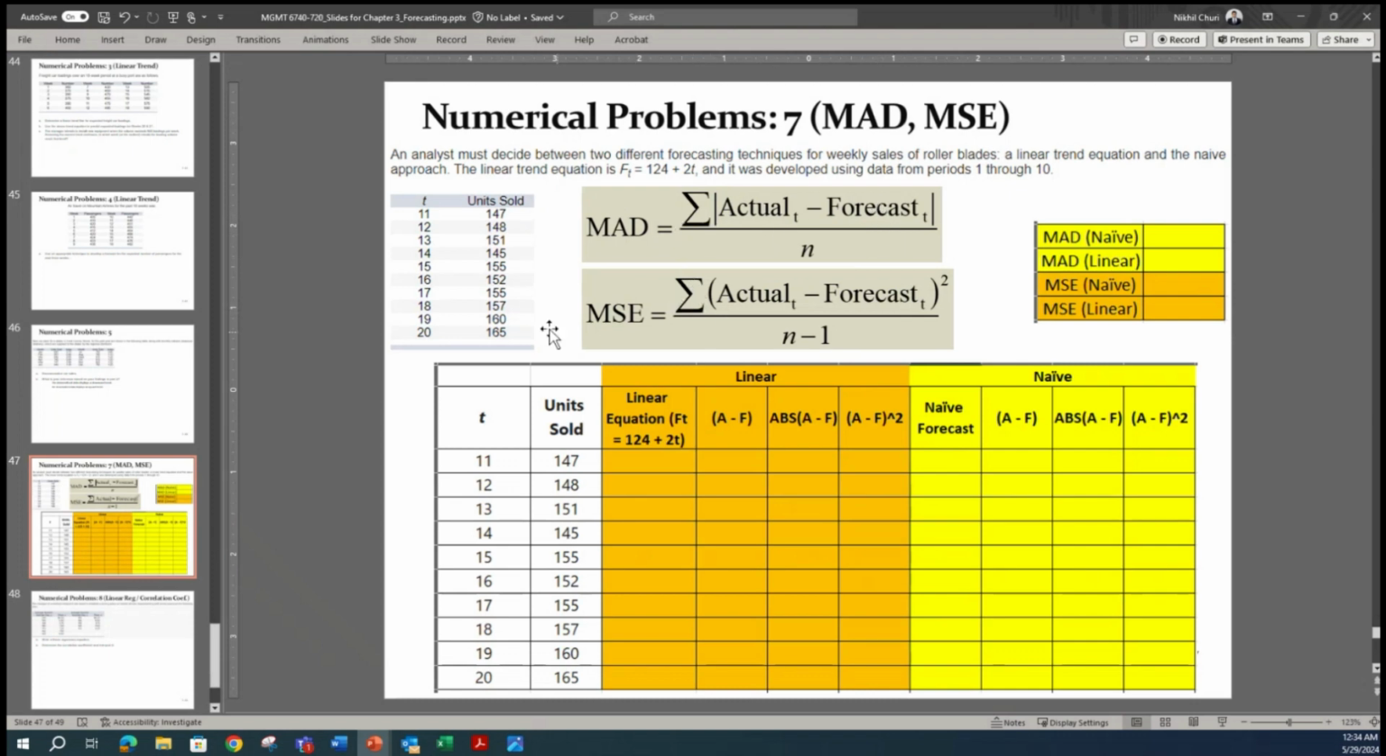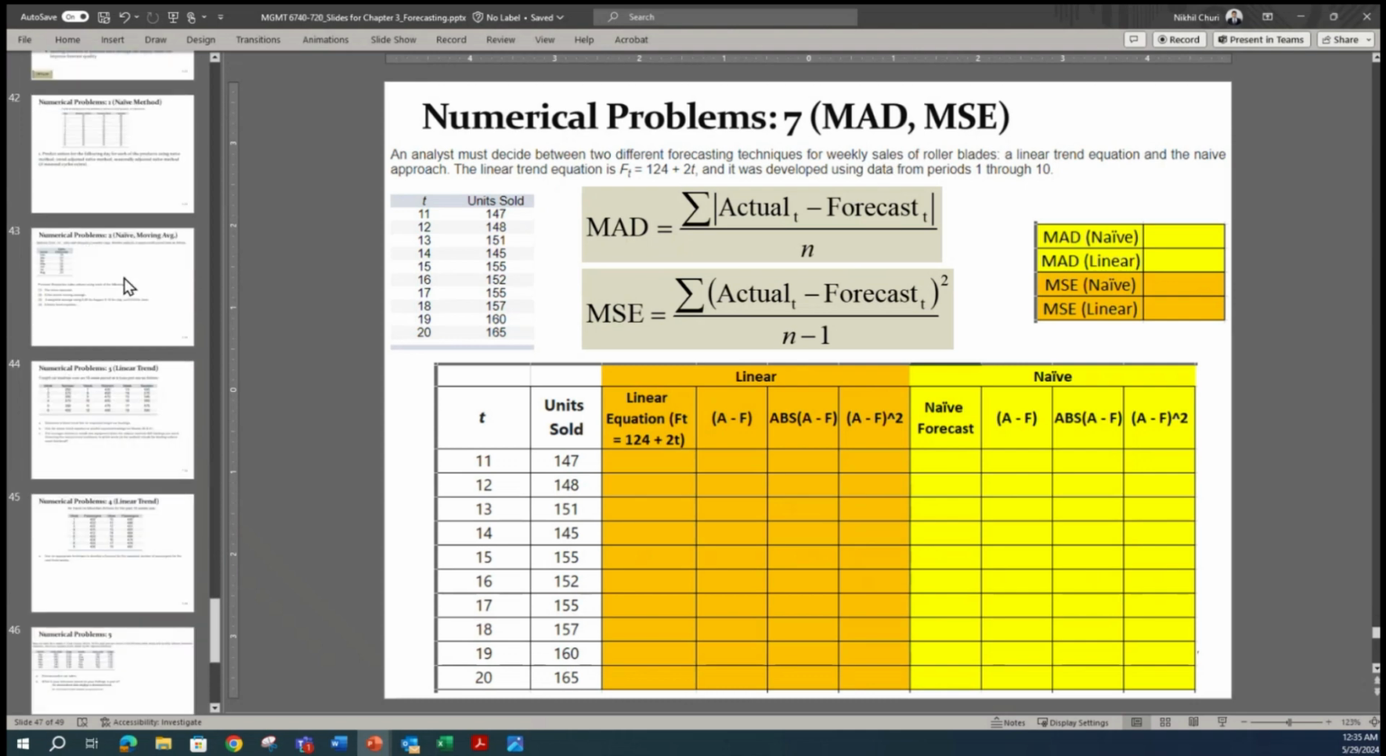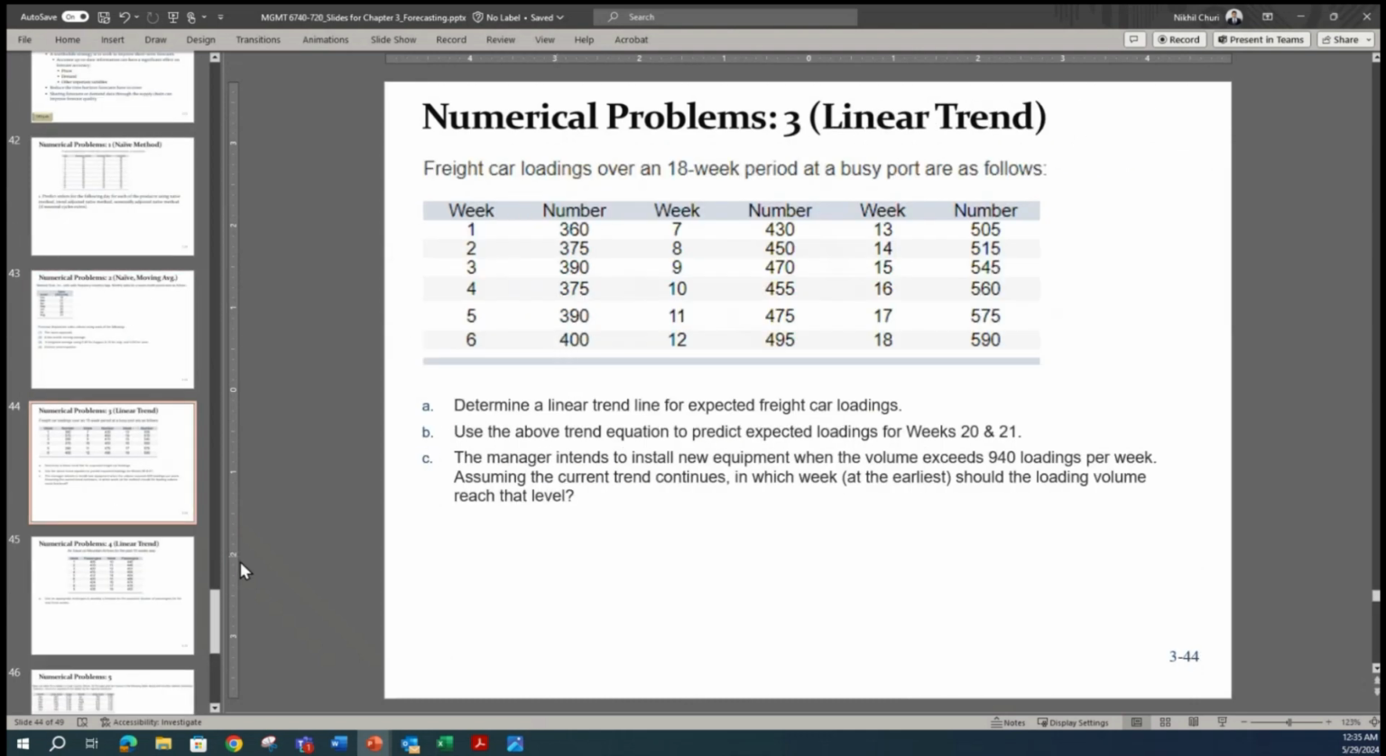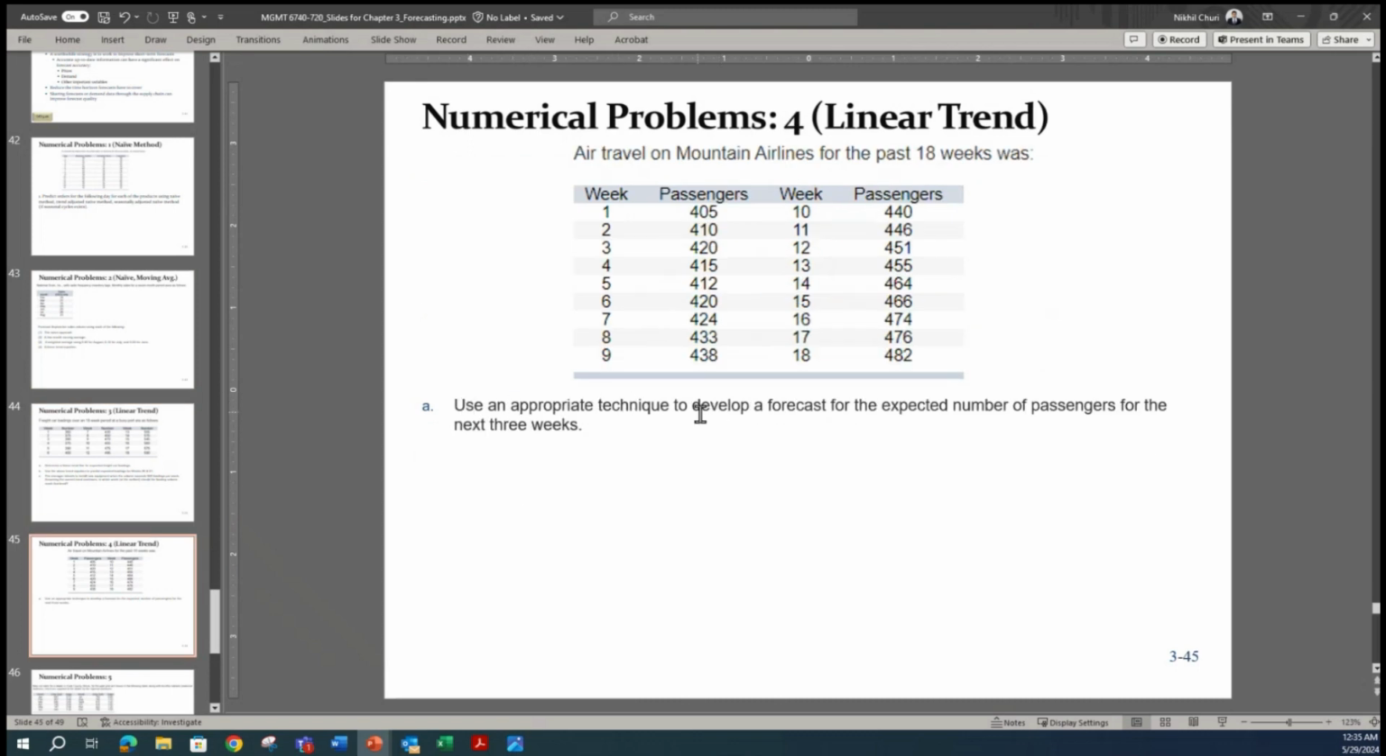And for mean square error, which is variance, you get the difference between actual and forecast, square it up, get the summation of all, and divide by the number of observations minus 1. A few minutes ago, we solved that problem where it said use an appropriate technique to develop a forecast for the expected number of passengers for next week. We did it and got our answers, but how do we know which one is the appropriate method?